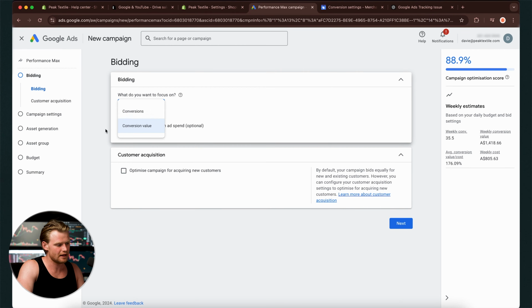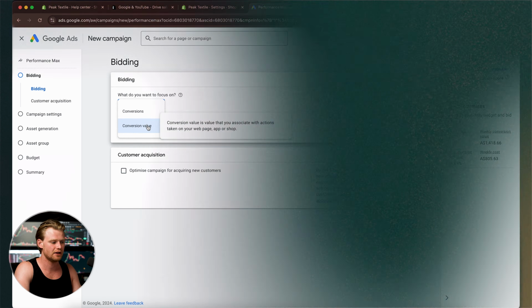So next we've got the bidding strategy. We've got 2 options here: conversions and conversion value. If you had a store with 10 different products and you had socks, but then you also had a $150 jacket, a $300 product, if you just selected conversions, it very well may push towards optimizing for the cheaper product because it's easier to convert a cheaper product. There's less buyer decision. But if you selected conversion value, it might give you a better optimization there because it's optimizing how much revenue is coming.